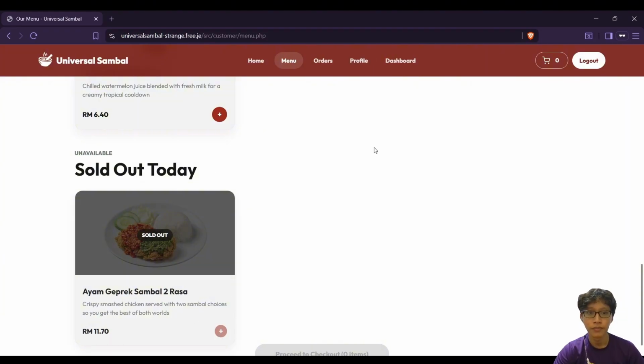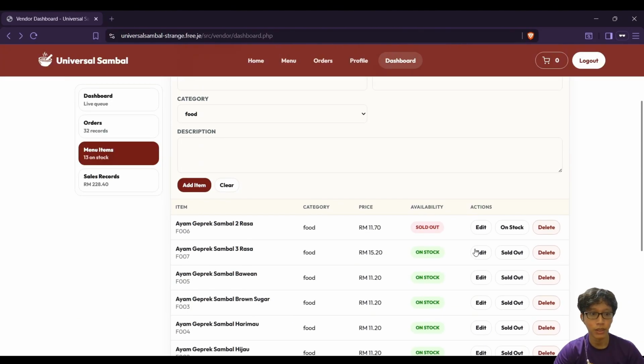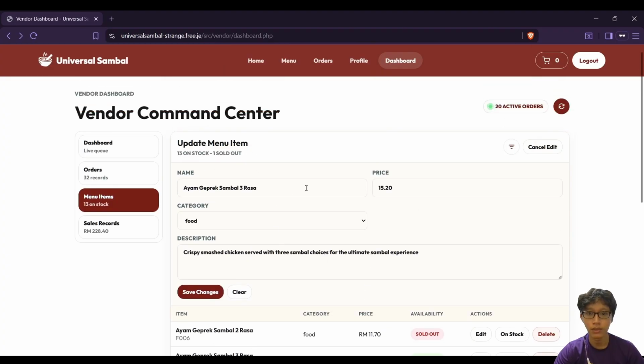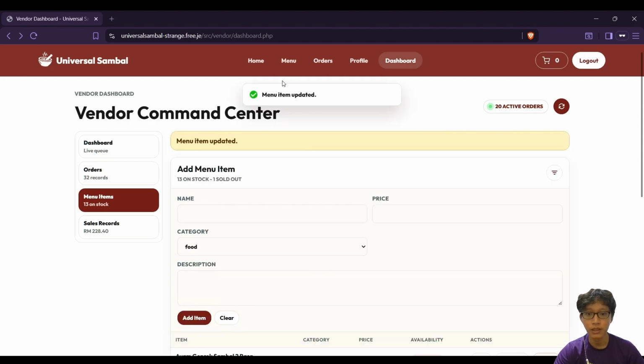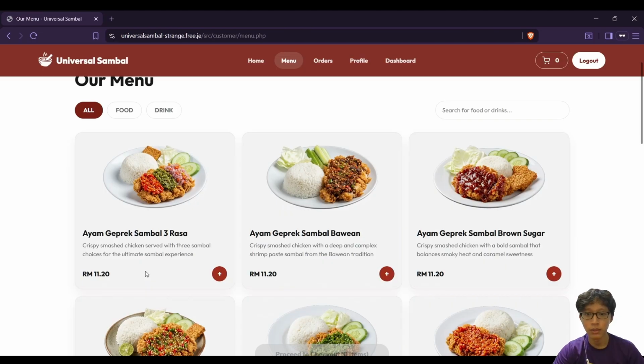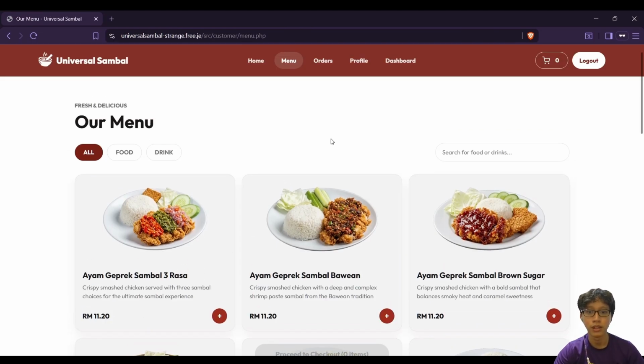Customers cannot add it. And we can also change current items. For example, we want to change the price of this ayam geprek sambal tiga rasa to 11.20. Click save changes and go to menu. Sambal tiga rasa, the price has also changed.